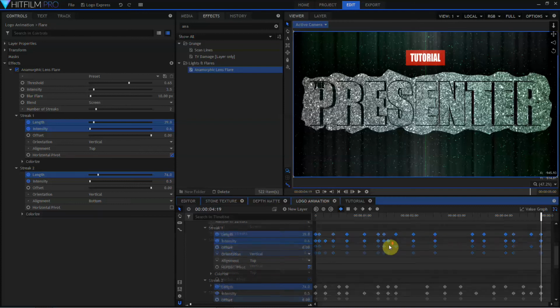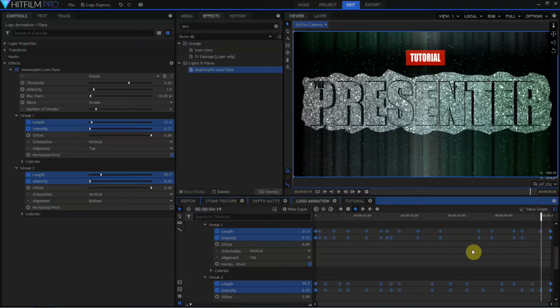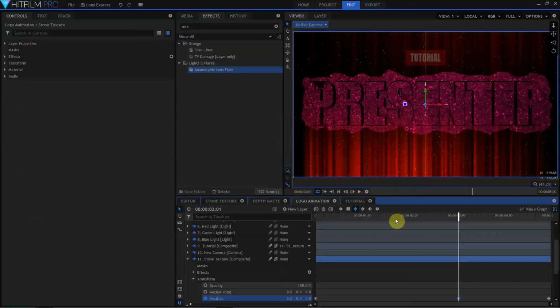I want to open up the keyframes for both the streak 1 and the streak 2. Go ahead and highlight all of the keyframes for both layers, change them to smooth, and then again, hold down the Alt key and drag these out again to fill the entire length of the timeline. I'll just go ahead and grab some of these keyframes and spread them out a little bit to randomize the animation a little bit more.